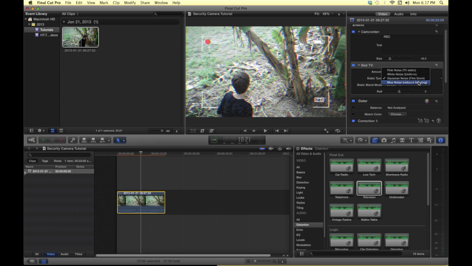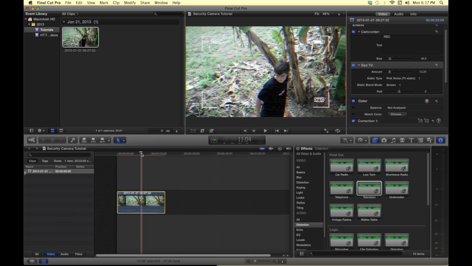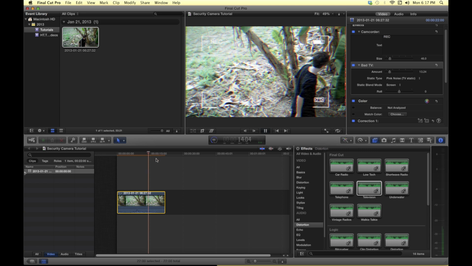And you can change the static type as well. So there's blue noise, Gaussian noise, white noise, which makes the pixely things white, and pink noise, which is like TV static. So you can choose what you want. I usually either use this one or that one or the pink noise. This one I think looks the best. And it won't be that laggy once you actually export it. It'll work perfectly once you export it and everything.